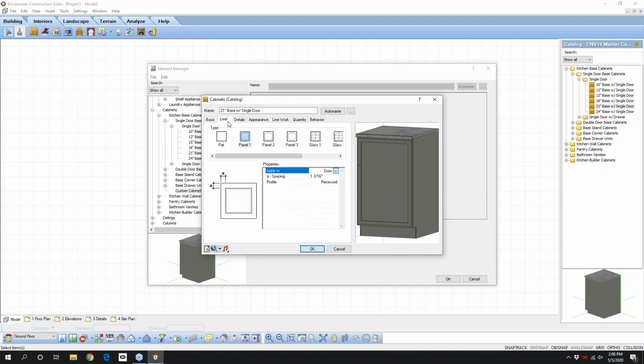I want to actually go into the leaf as well, and I just want to show you how you can adjust the leaf as well. So here we have a flat type leaf. We have what is currently selected, the panel 1, and we have that set to recessed. There's panel 2, which shows you the arch top. Panel 3 is arch top and bottom. Then we have glass options as well that you can bring in.